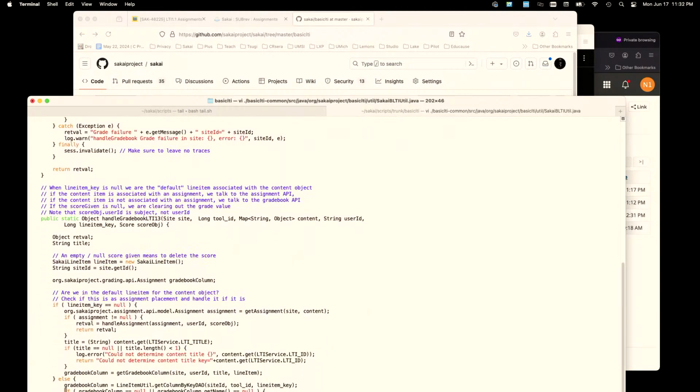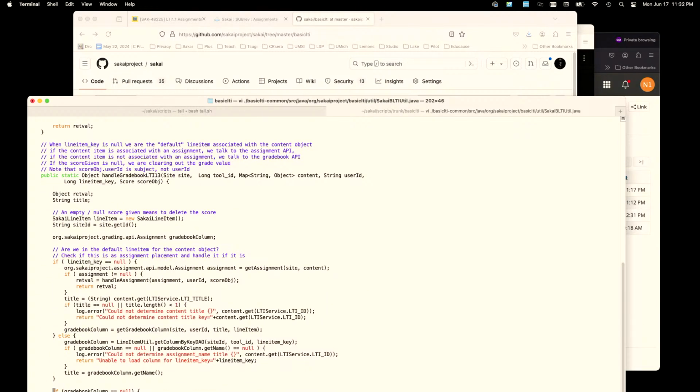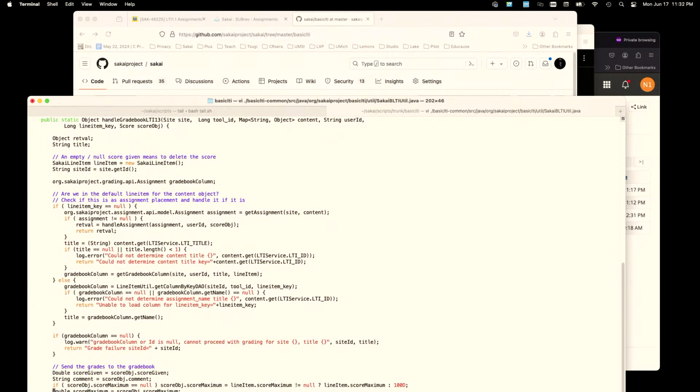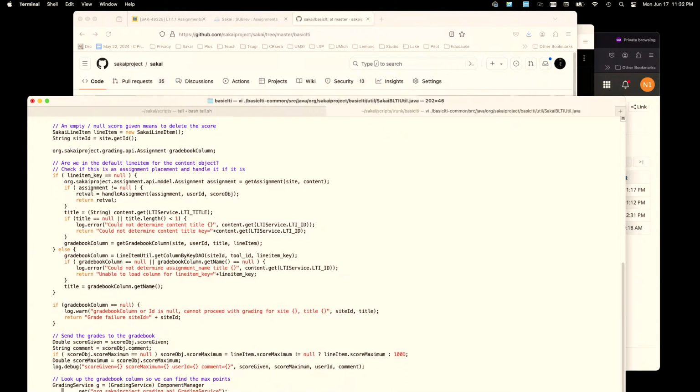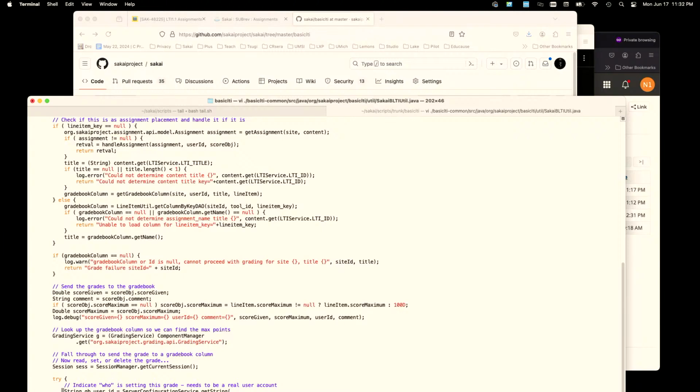So this code here is the code that I thought was going to be not working right, because this code here has to decide. It's the code that's receiving that web service to put a grade into Sakai from this external tool. And so it's doing a bunch of stuff here, and it's trying to figure out if this grade has got to be routed to assignments, and if it's going to be routed to the gradebook. And so that's kind of what it's doing here. Is it a gradebook? Is it a gradebook column? Is it an assignment column?